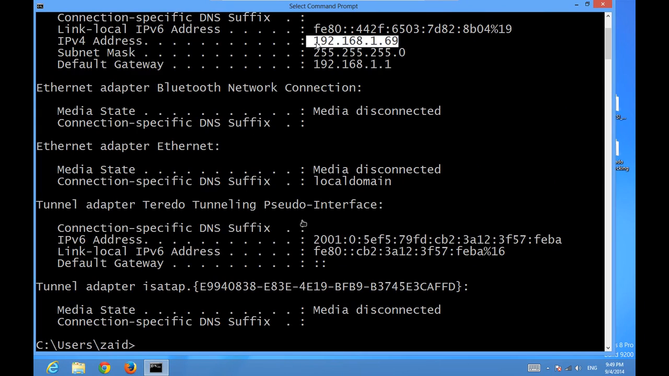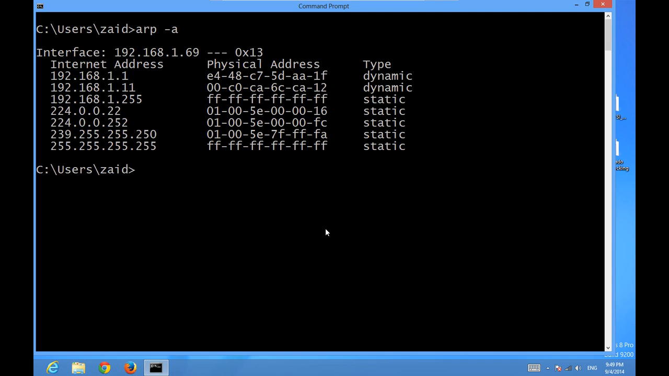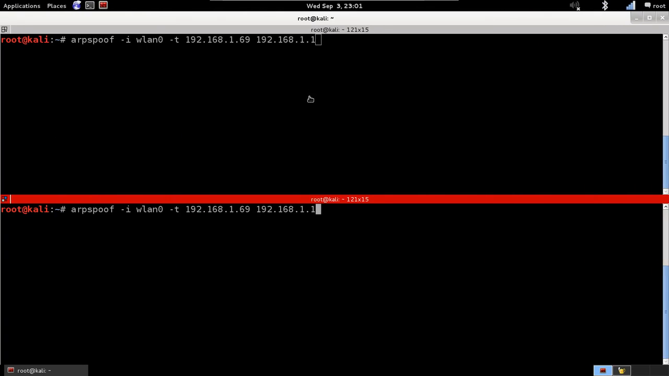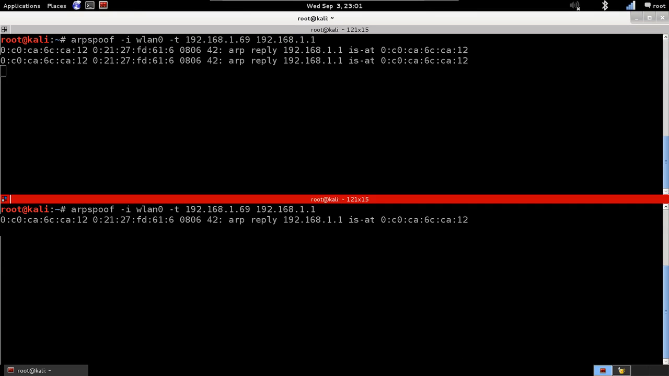Now let me just show you in the target. This is the target device again. I'm going to show you the ARP table. So if I just go arp -a, it's going to show me the ARP table. So we can see that this is the IP address for the access point, and we can see its MAC address. It's stored in this ARP table. Now once we do the attack, you'll see that the MAC address here for the access point is going to change, and it's going to be my attacker device's MAC address. So let's do it and see what happens. I'm going to hit enter here, and I'm going to hit enter here.